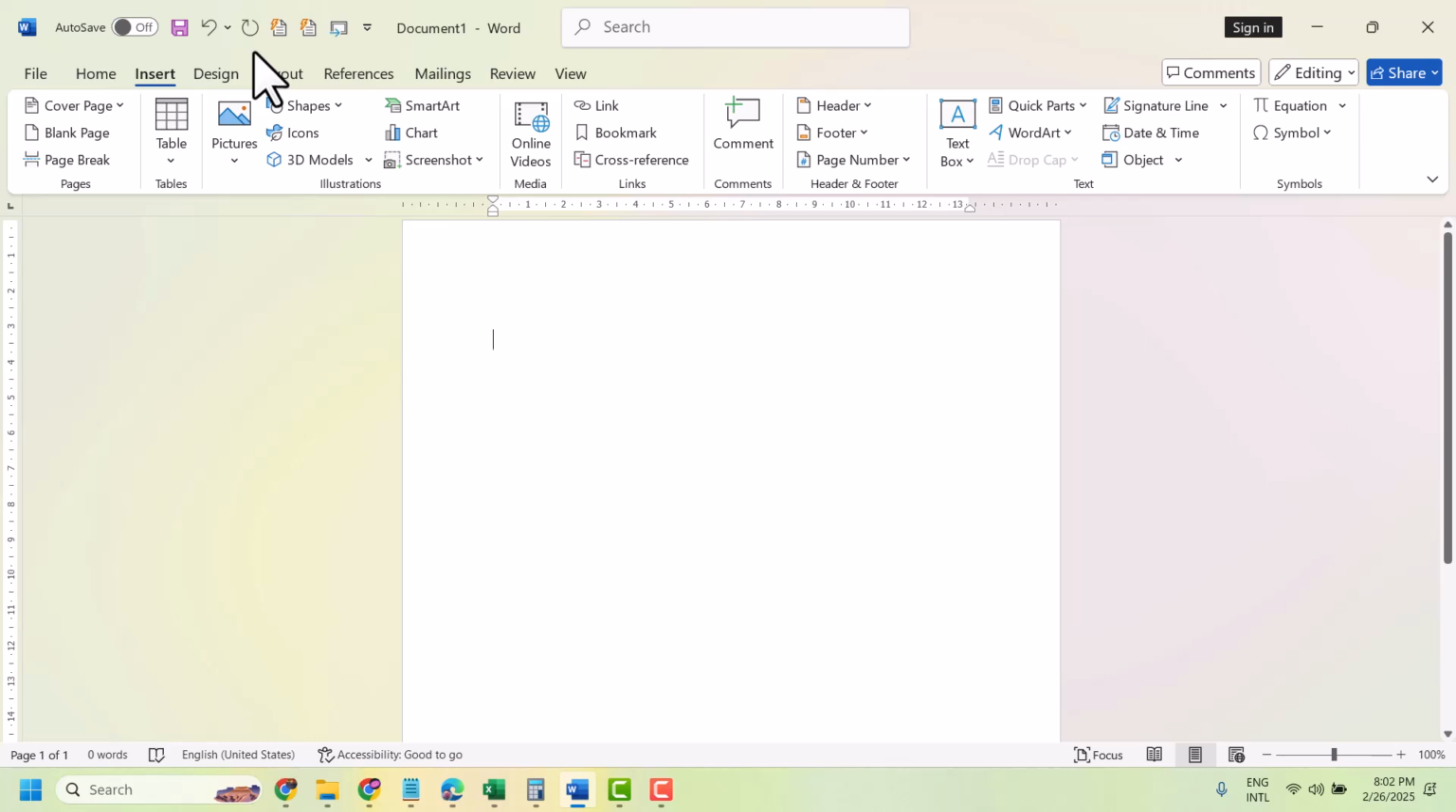Hello friends, today in this video I will show you how to insert shapes in MS Word. You can very easily insert these shapes in MS Word.